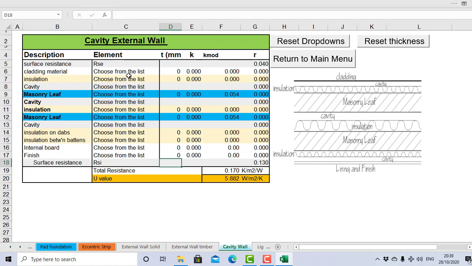And so if it applies, you choose from the list. If it doesn't apply, just don't touch it. If there's no cladding, then don't touch it. If there's no insulation, don't touch it. No cavity. If it starts off with brickwork on the outside, you would start at this point here. So at that point, you would say, right, facing brickwork, 100 millimeters.